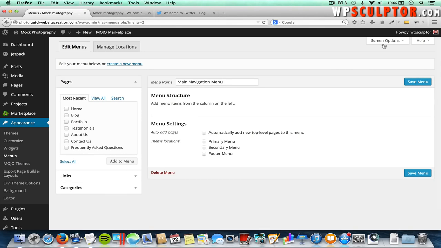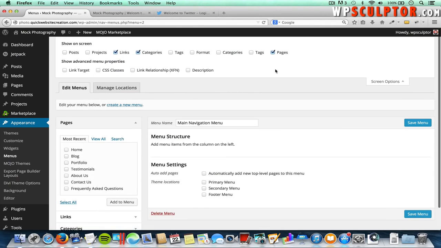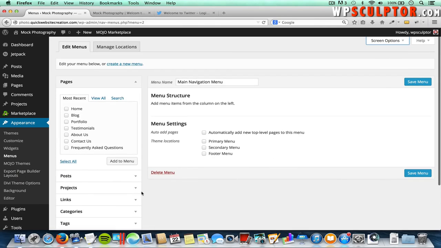And then I want to come up to Screen Options and click on that and make sure that all of these are checked. And then we can click on Screen Options to minimize that. Now that gives us all these additional options here. And the first thing we want to do is add menu items to our main navigation menu. So we're going to add the Home page, the blog page, the portfolio, testimonials, and about us, and click on add to menu.